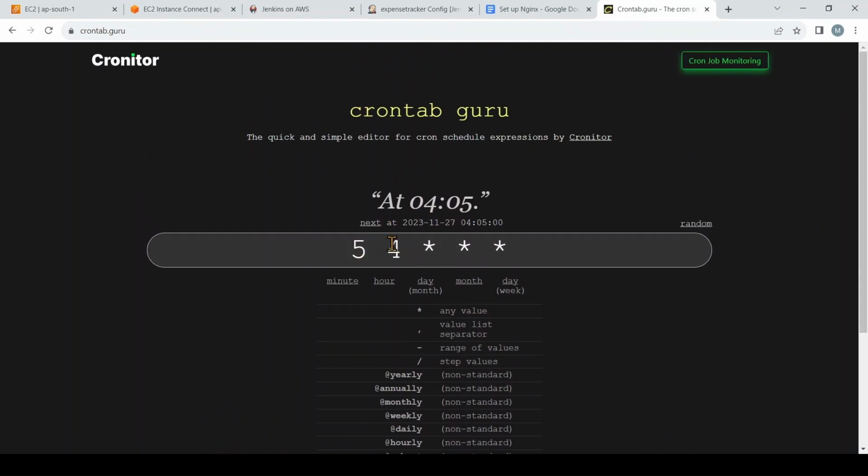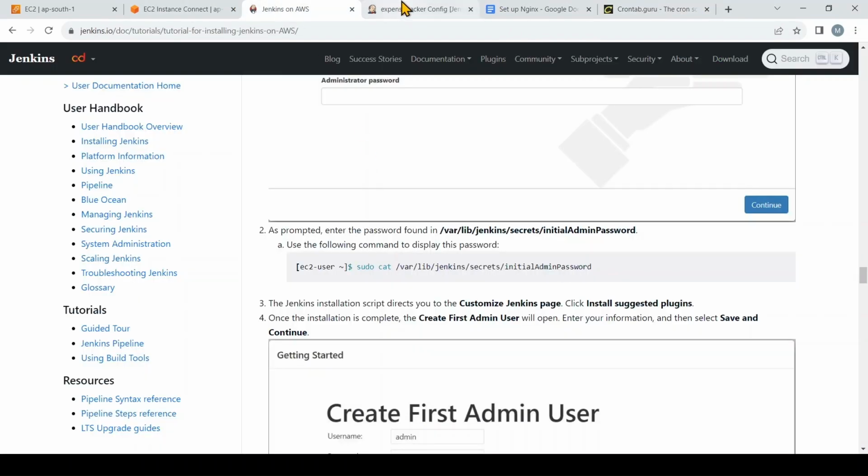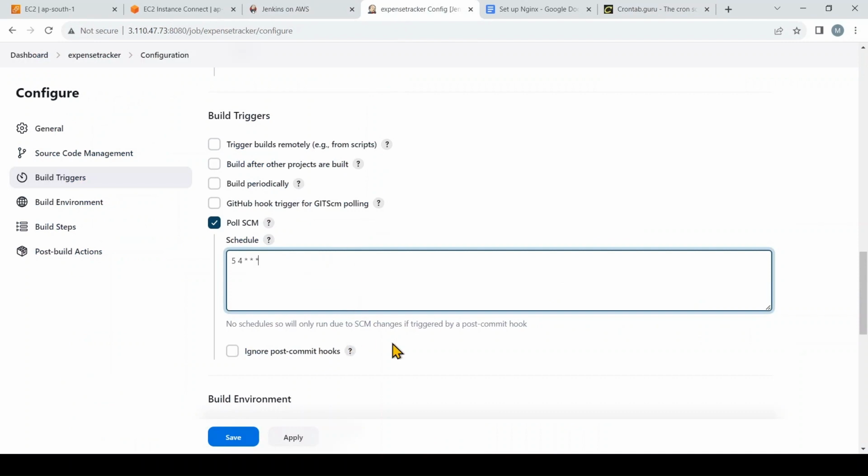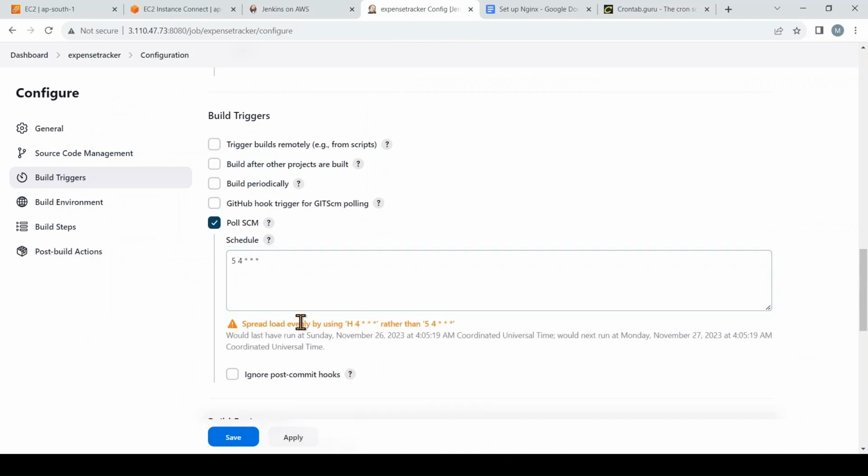What this means is: at 4 o'clock and 5 minutes past. If you copy this and paste it over here, you can see it is showing that it's not the right way, because you can change it like this. H is the best way, it will give a proper idea about that.